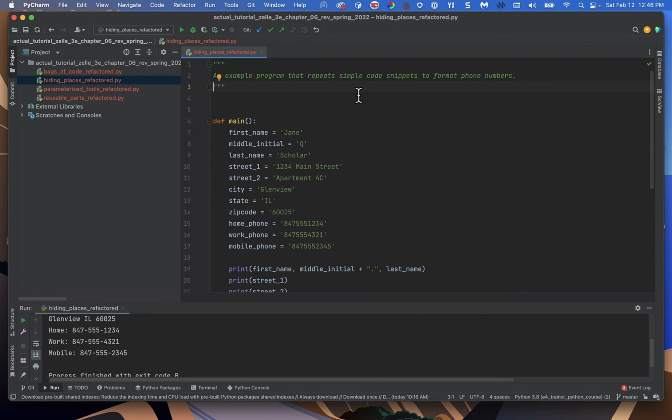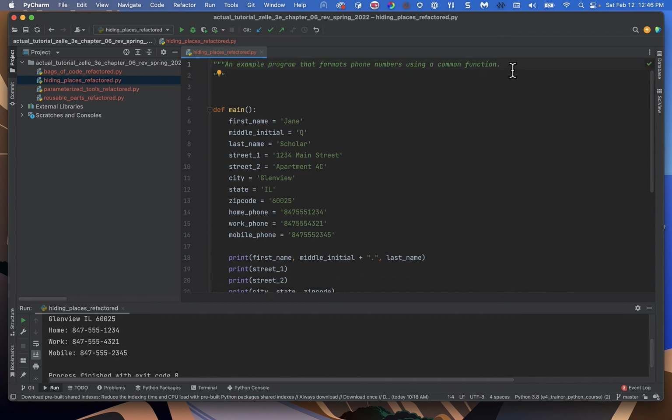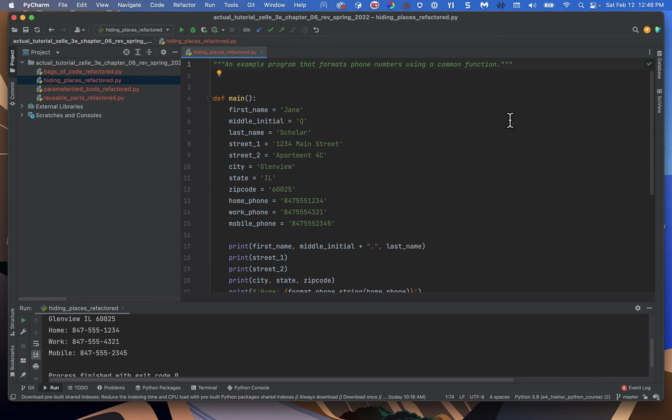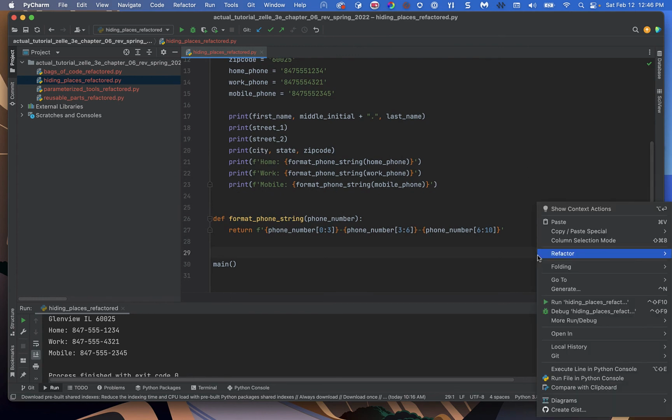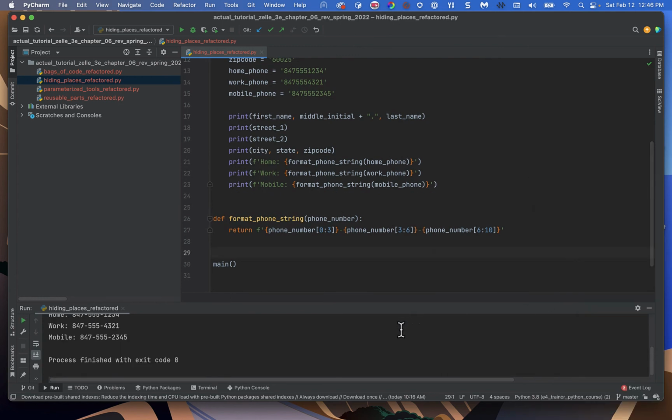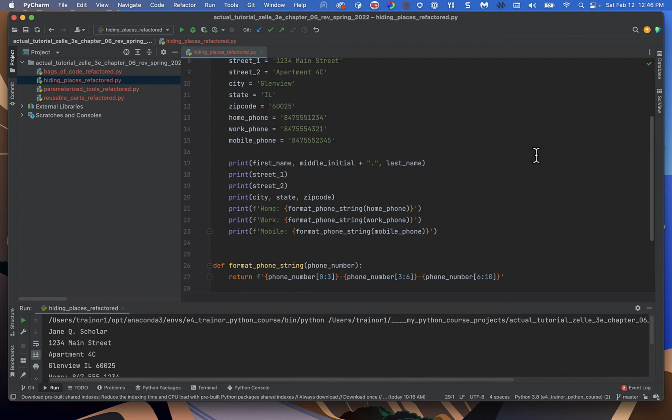An example program that repeats code snippets to format phone numbers, and that formats phone numbers using a common function. Okay, so that describes it. And again, that's going to fit on one line. So let's close that up. Okay, that looks pretty good. And again, I changed the code, so I'm going to run the test again. Yeah, that looks good. All right, am I done?